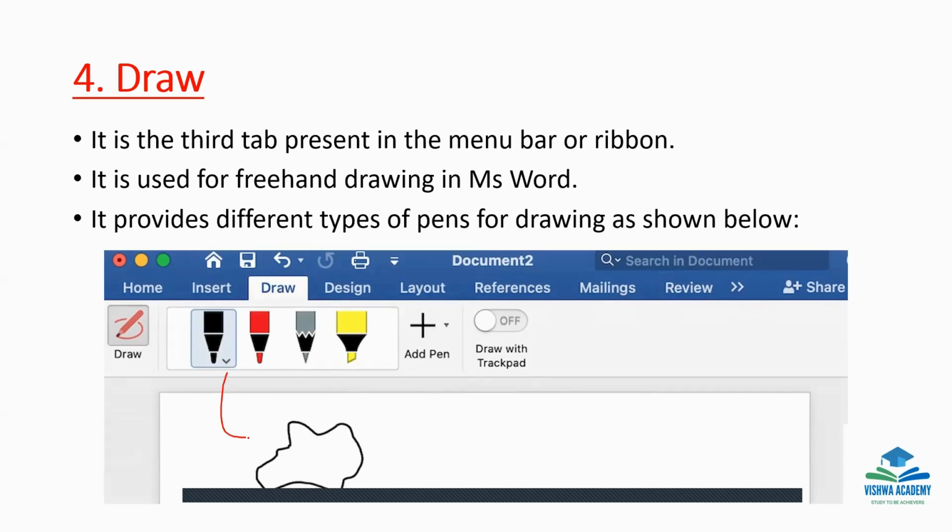From here, you can draw anything. If we choose this, it goes to the red color. If we choose like this, it goes to this color. If we choose this, then it will be yellow. From here, if we don't want any of these options, we can change it.